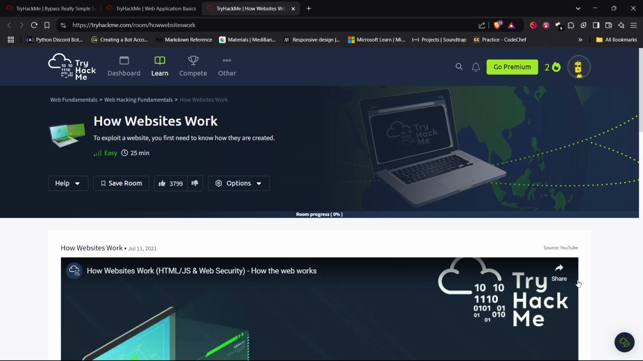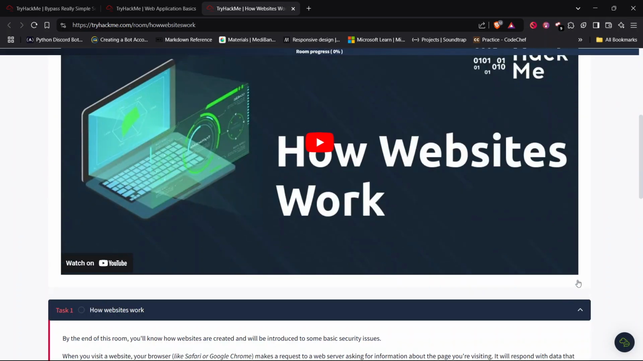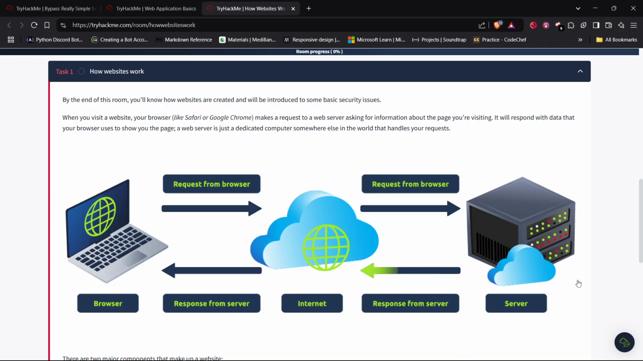Hello guys, today we are going to walk through the room How Websites Work. This room will help us to know how websites are created. Let's move on to Task 1.